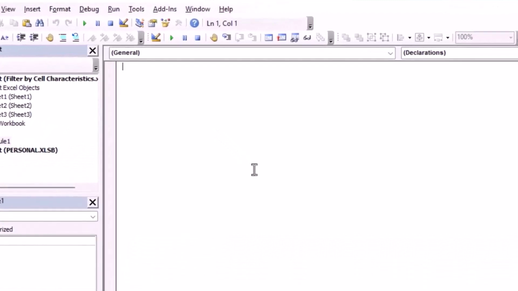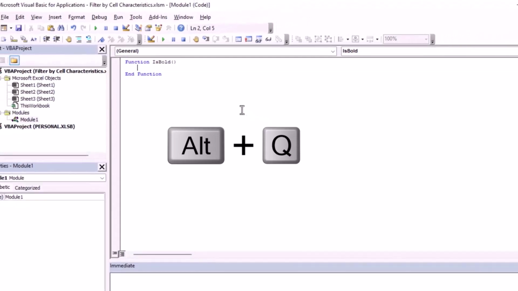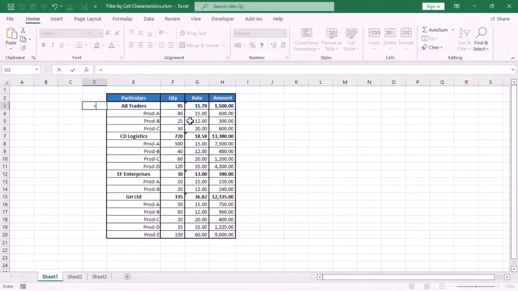Since we are creating a user-defined function, our code starts with the line Function, space, the name you want to give to your function. In my case, I am naming it isBold and press enter. The moment I press enter, another line saying End Function is automatically created. It's the basic syntax of VBA coding. So the moment you create a function here, it will automatically get updated on your Excel sheet. How to check? Press Alt Q to close this window and start typing the function you just created.